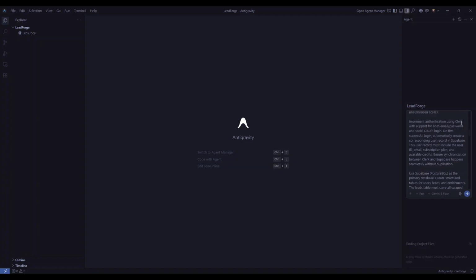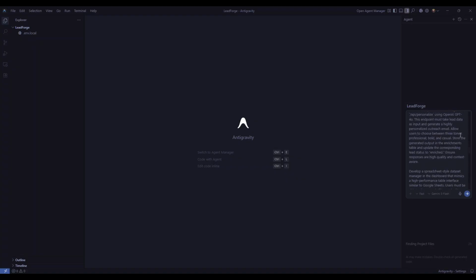Then here we're going to use Clerk for authentication, Supabase as the database, and we'd like to include all these leads data in the database. Include the name, email, company name, source platform, and the status. And then to scrape the leads, we're going to use Apify. It should support Google Maps, LinkedIn, and Instagram. We're also telling the agent to create an AI personalization engine via the API personalize using OpenAI.